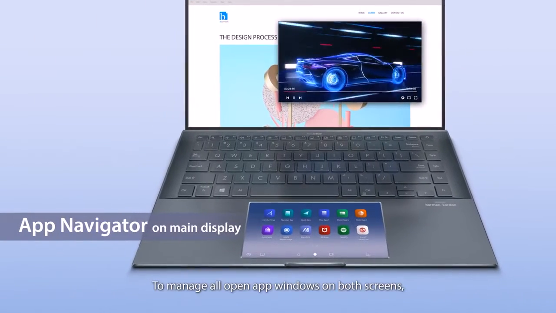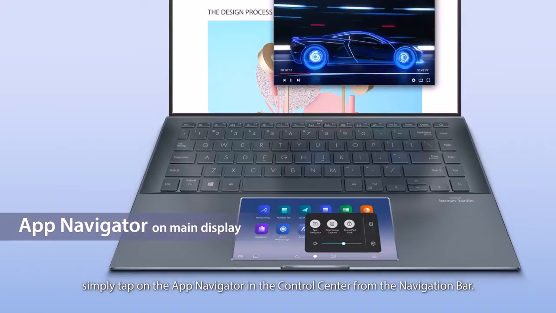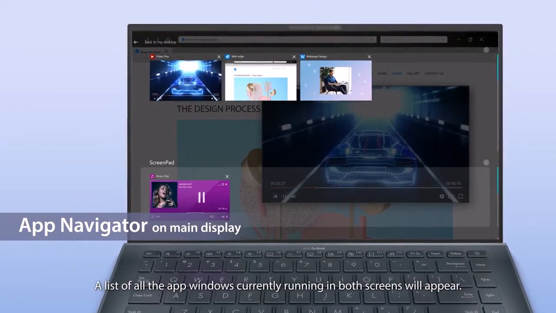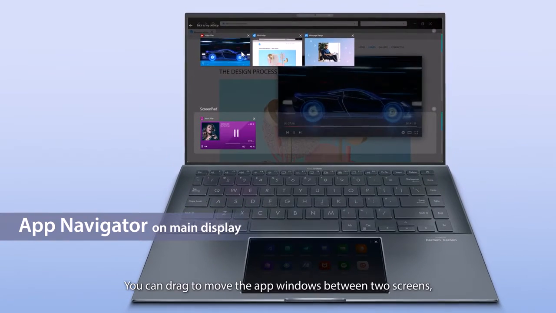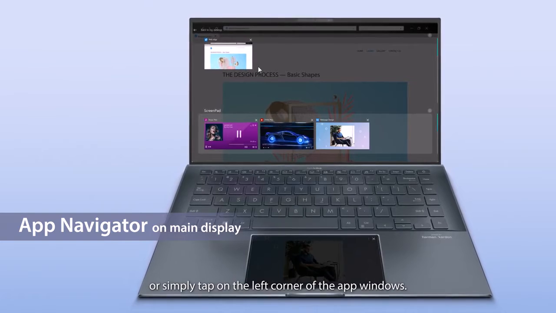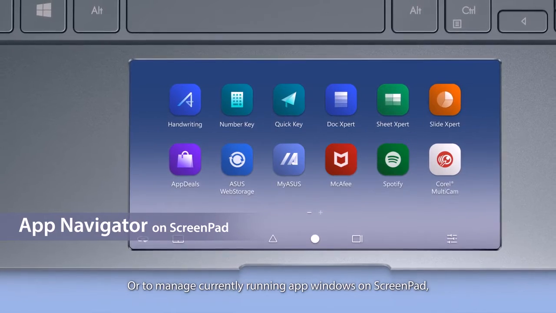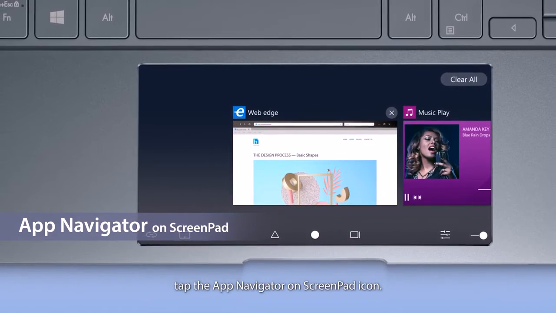To manage all open app windows on both screens, simply tap on the App Navigator in the Control Center from the navigation bar. A list of all the app windows currently running in both screens will appear. You can drag to move the app windows between two screens, or simply tap on the left corner of the app windows. Or to manage currently running app windows on ScreenPad, tap the App Navigator on ScreenPad icon.